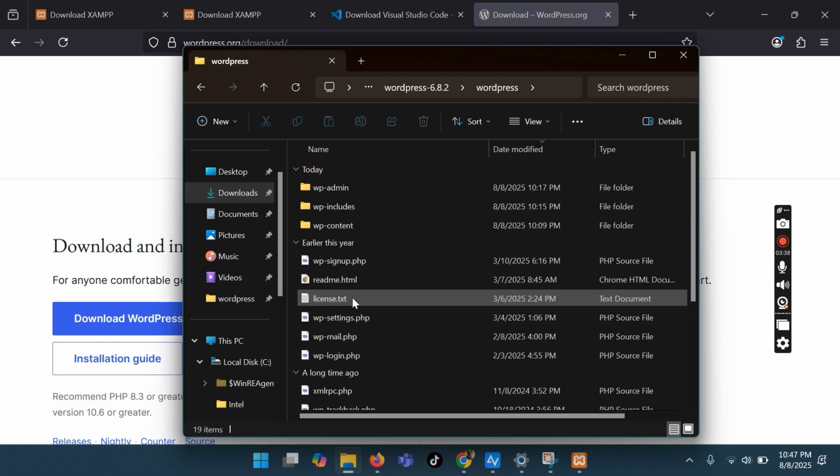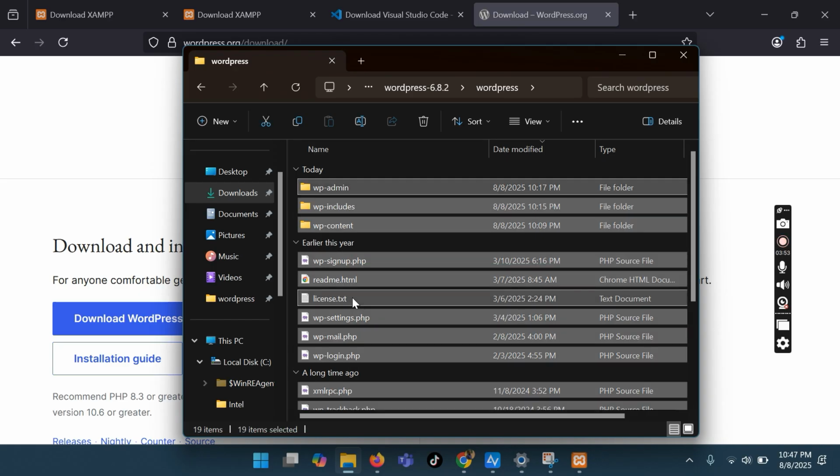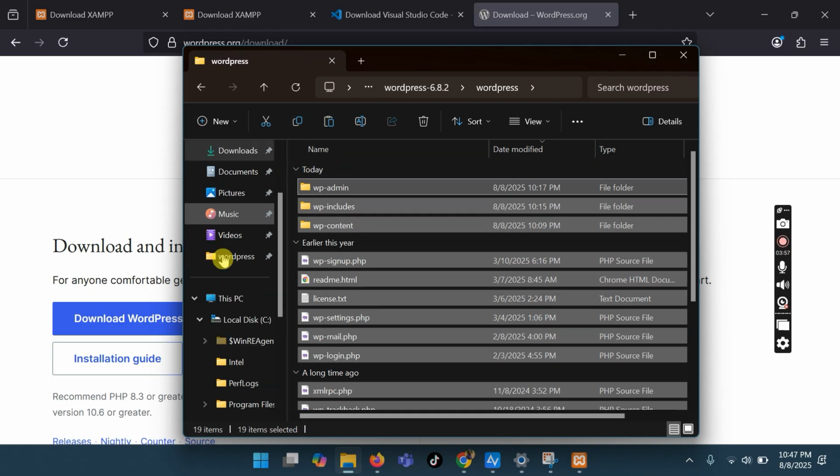So we have the WordPress admin, the WP includes, the WP content, and every other PHP file that is needed for a normal starter template for WordPress. What you're going to do is highlight everything, Ctrl A, and copy that, Ctrl C. If you can notice, my clipboard just came on, which means I just copied this. You can right click and copy, or however way you want to copy.